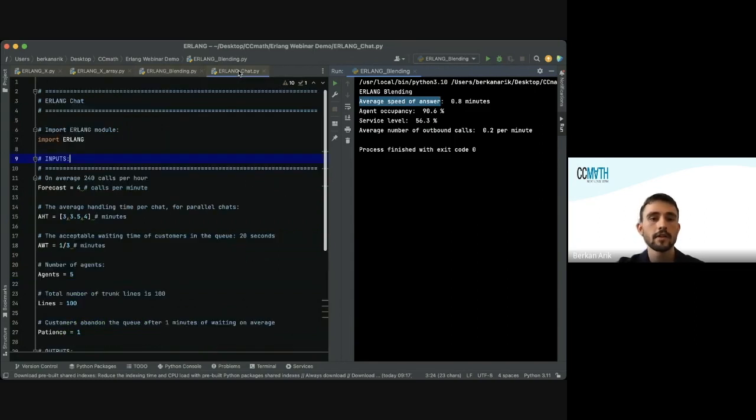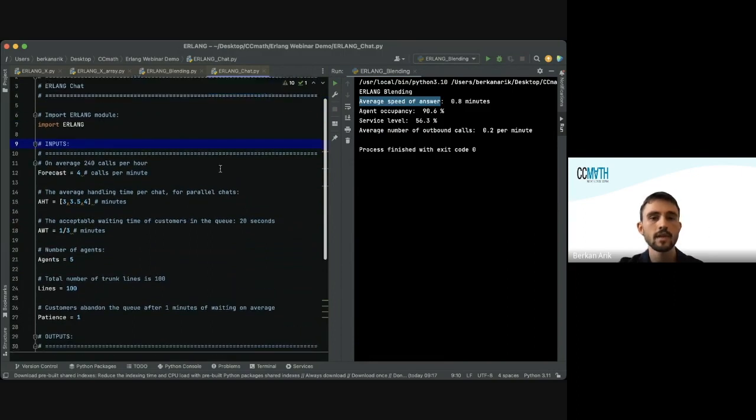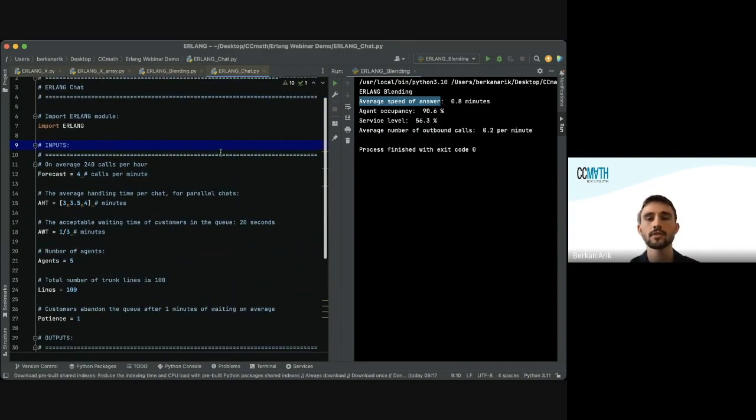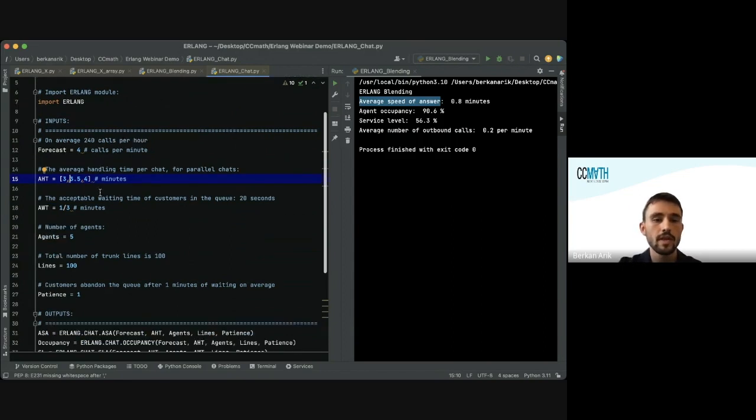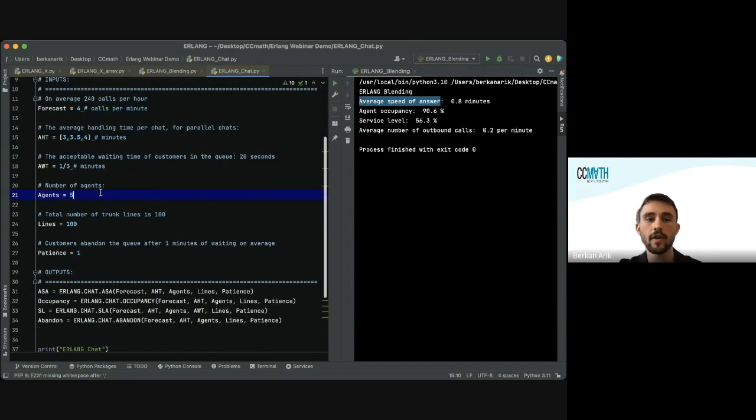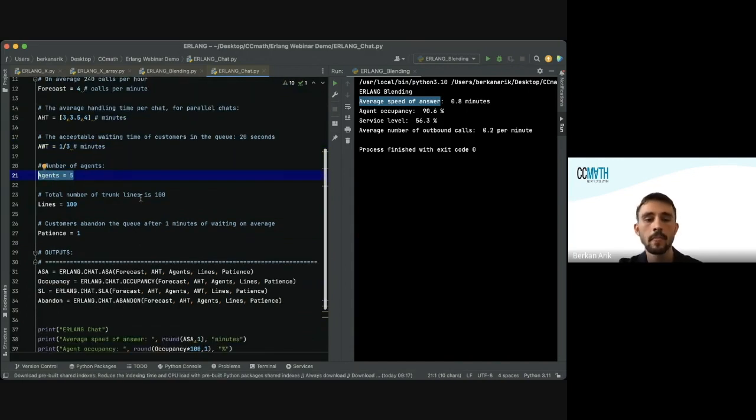Now let's finally move on to Erlang Chat. In this setting, the agents serve the customers through chat channels, and they can handle different chats in parallel. Here we can specify the average handling time in terms of an average handling time array, and each element shows the average handling time of a chat group. So we keep the other parameters the same, and we assume that there are 5 agents that can handle chats.